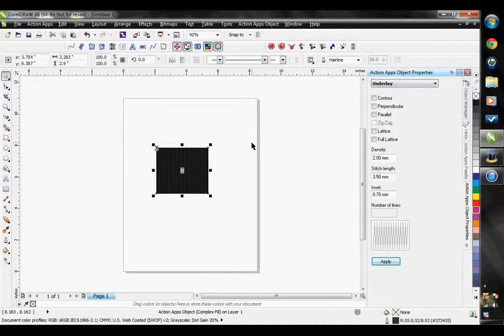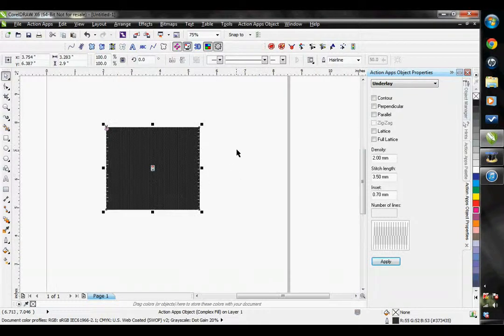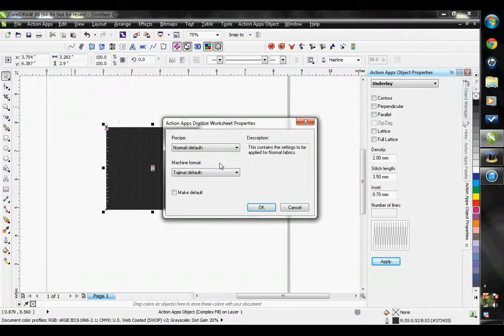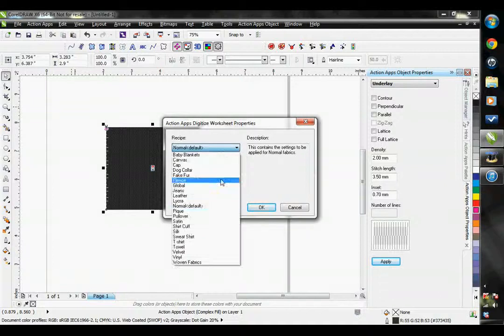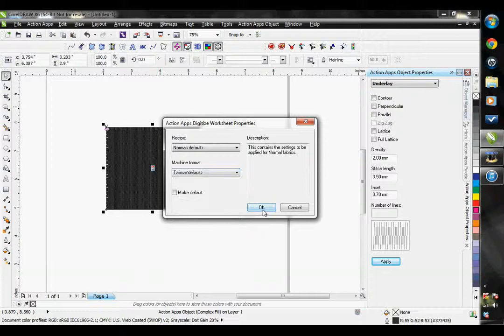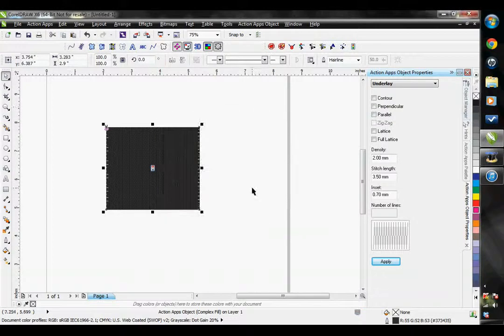Underlay is stitching that is sewn before the top layer is sewn. It's used to stabilize the fabrics so your stitching doesn't distort the material. When you originally set your recipe under the digitize worksheet properties, you're going to set your fabric, you're going to set your machine, automatic underlays will be applied to your design. However, if you need to adjust it, you can do that with the underlay options.